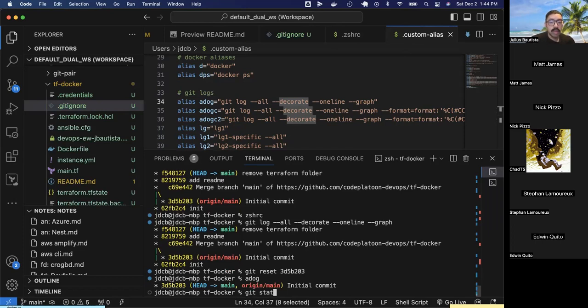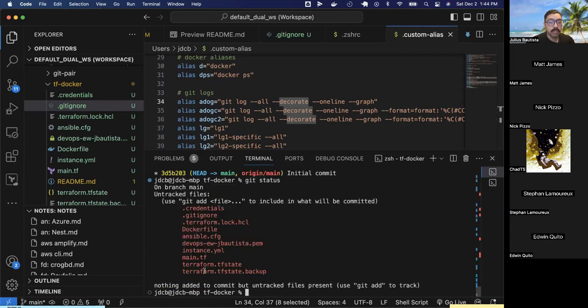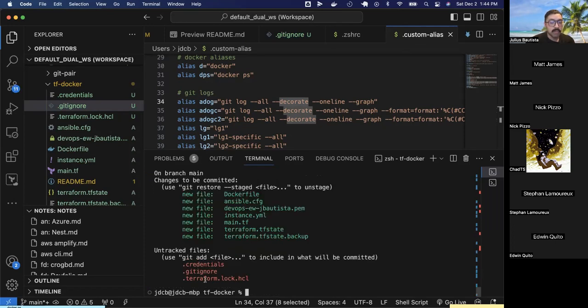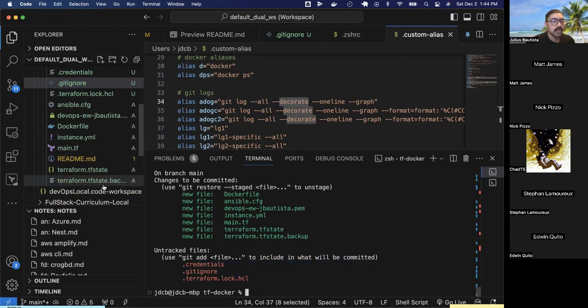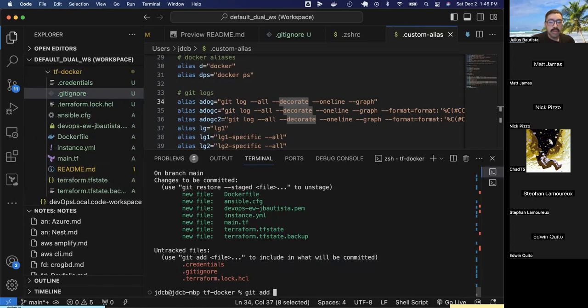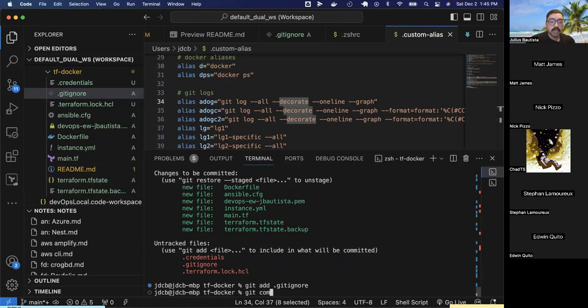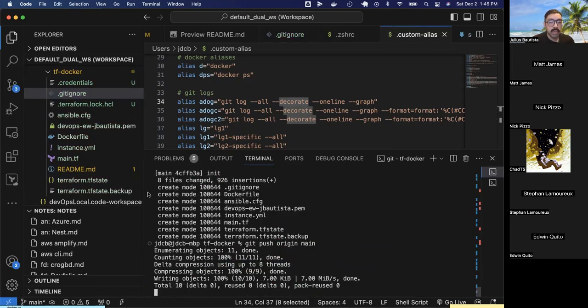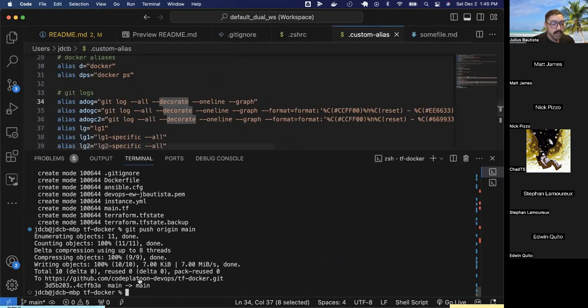If we look at our status, nothing has been added. So let's do an add all. That should add all of my files. I'm not going to make the mistake of adding the .terraform. Looks like it's gone anyway. So, add gitignore. Now let's commit. Just make a new commit, call it init. And let's push to our main. Ta-da.